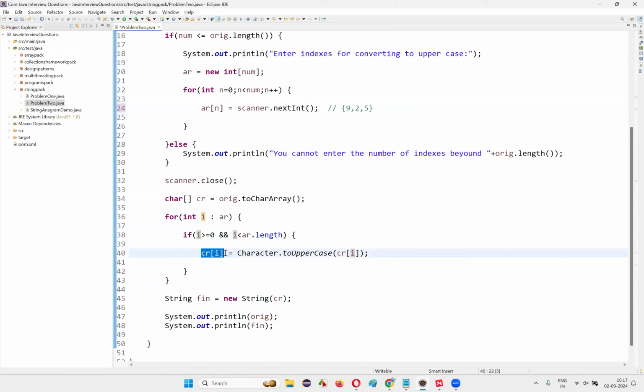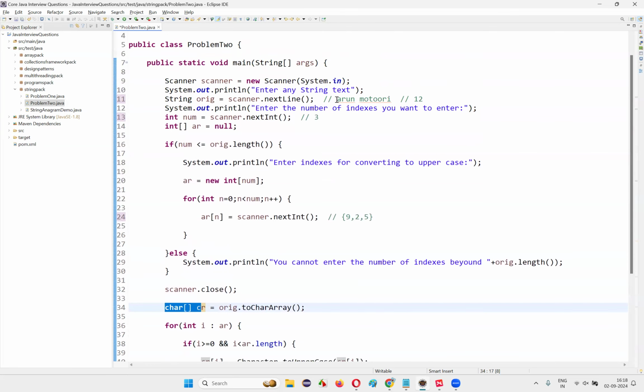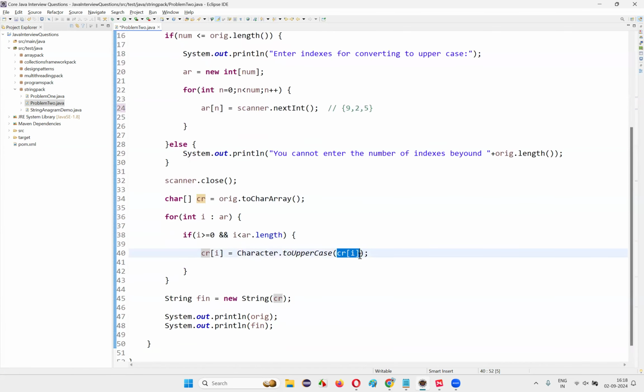We'll go inside this and CR of I. CR of I means what? CR of I is nothing but CR of 9. Character dot toUpperCase of CR of I. What is CR of 9 here? In this Arun Motori, 0, 1, 2, 3, 4, 5, 6, 7, 8, 9. O character will be there here. That needs to be converted to uppercase and stored into the same CR of I. Okay. Then O should be converted into uppercase. That's good.